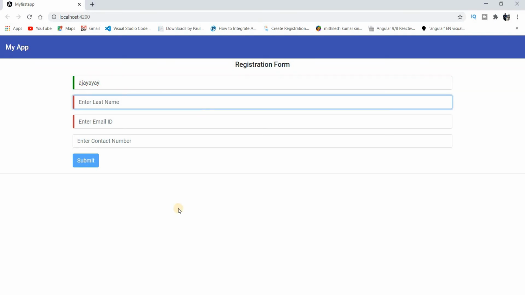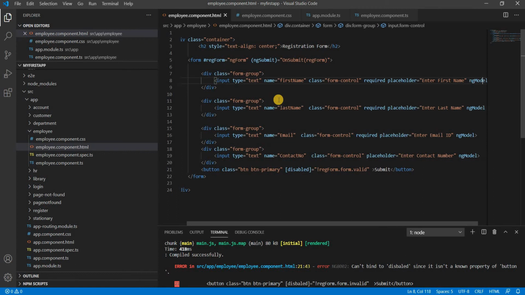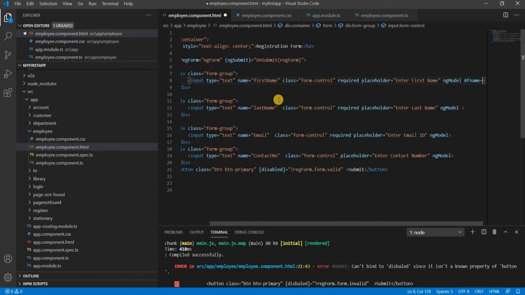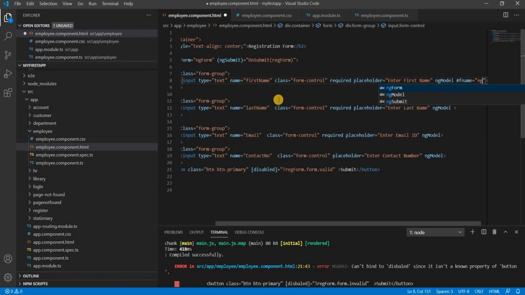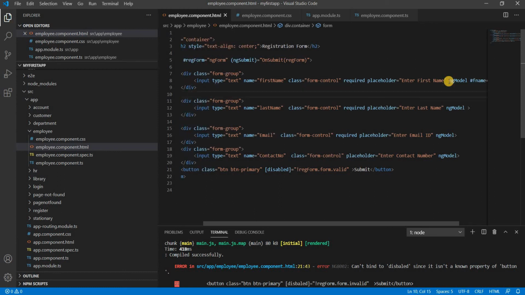The next validation is, suppose we want to show a message for validation, like if it is required, then show a message like first name is required or email is required. For this we have to make changes in our form. We take a local variable #fname equals to ngModel and export all the properties of ngModel into this local variable. On the basis of this we will show the message.